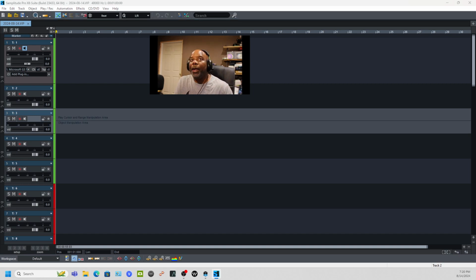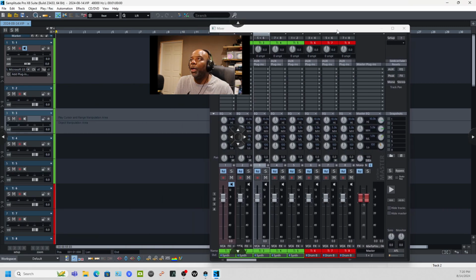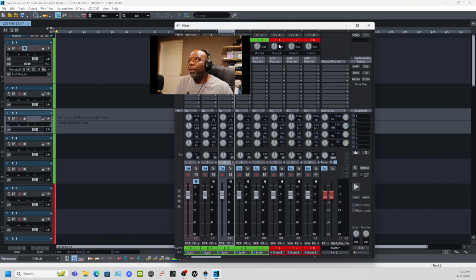I'm going to hit M on my keyboard. My mixer is way on this other screen. This is my mixer, right? 1 through 32 should be down here. I got 4 aux channels, 1 through 4. I have the buses labeled: vocal bus, miscellaneous bus, drum bus, synth bus. And these are my outputs at the very bottom, where it says name out. At the very top, that's your input, right?